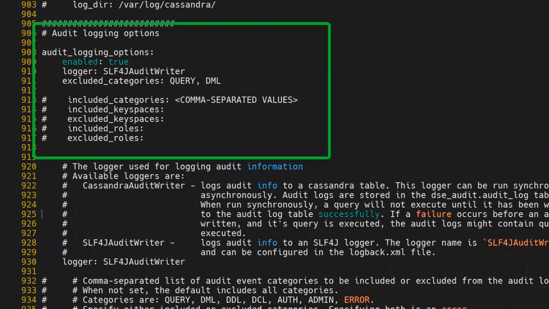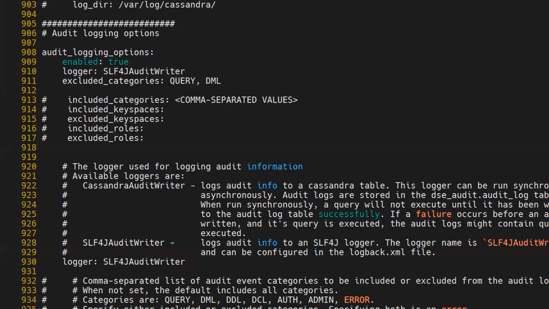As you can see here, under the audit logging options section, I have set enabled equal to true. The logger we are going to use will be slf4j audit writer. We don't want to audit the queries and the DML statements. There are other parameters available to include some categories or include a few keyspaces, exclude a few keyspaces, include specific roles or exclude specific roles from the audit logging. I'm going to save this file and close it.